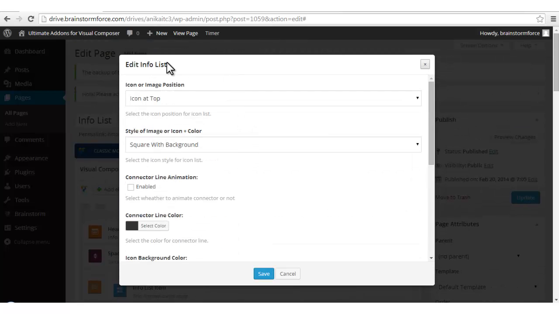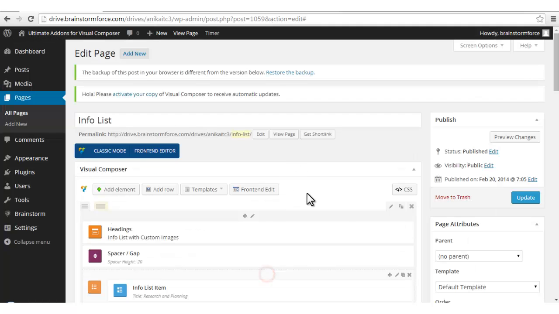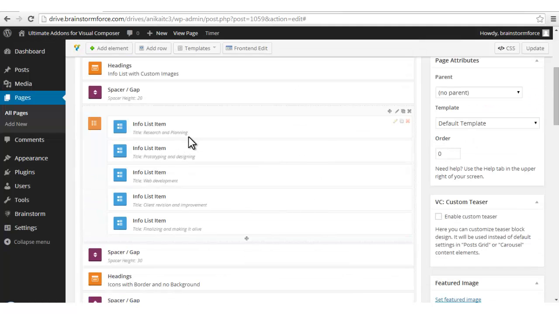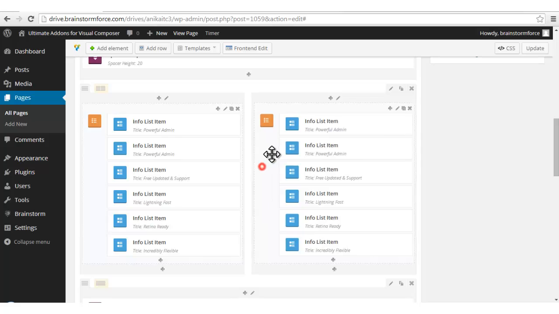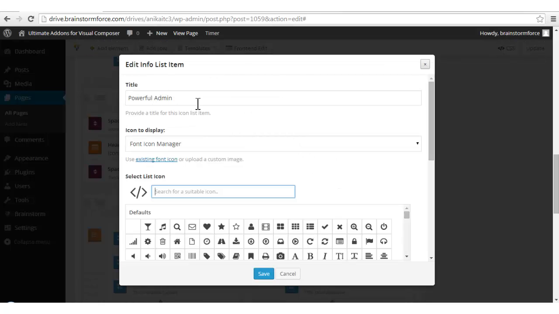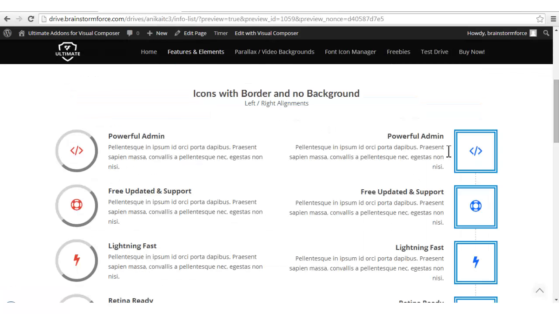Now let's explore the individual properties of a child. I'll choose a particular one so that I'll be able to explain properly. Let's consider this block and edit this particular child. Child element has its own set of properties. You can assign a different title because each child will have different titles.